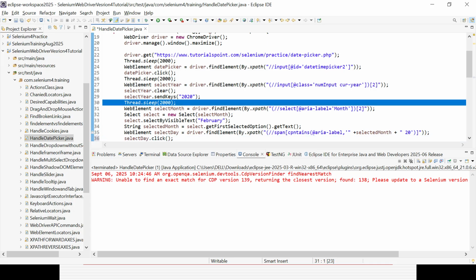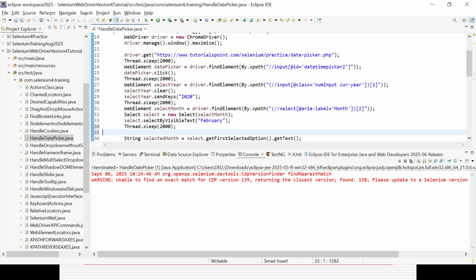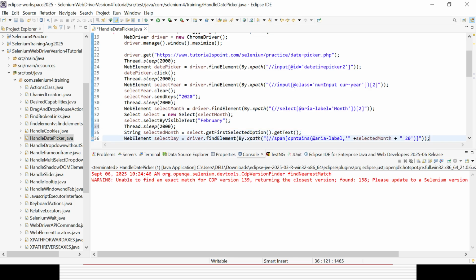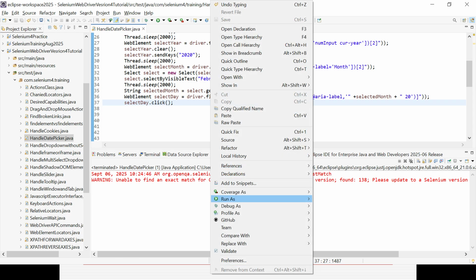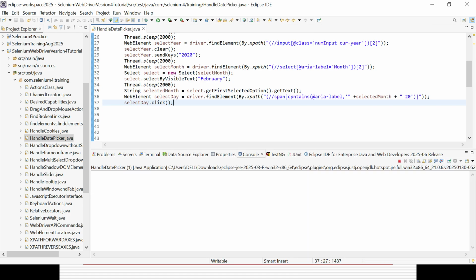Okay, we can wait for some time, 2 seconds. Let's see what's happening now. I am selecting only the date, day, month and year first. After that, I can select the other part.